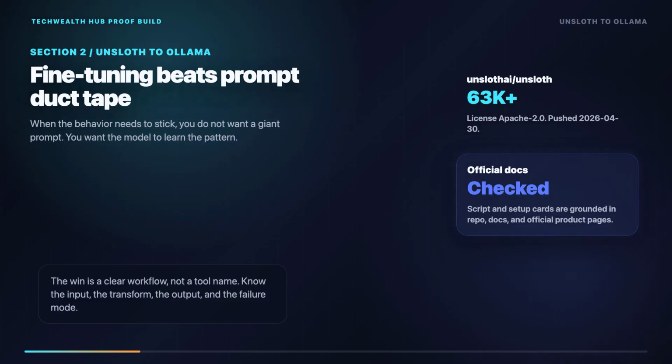The reason this beat matters is that the viewer needs a mental model before the commands. For Unsloth to Ollama, the setup is only useful if you understand what each layer owns, what output proves success, and what failure looks like. That is why the video keeps coming back to source pages, repo facts, and a visible workflow instead of just racing through install commands.